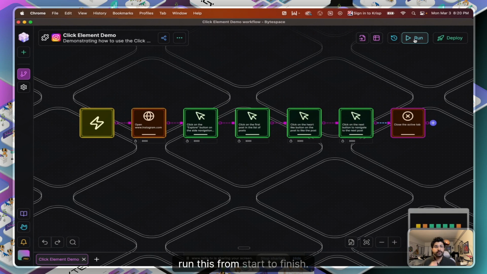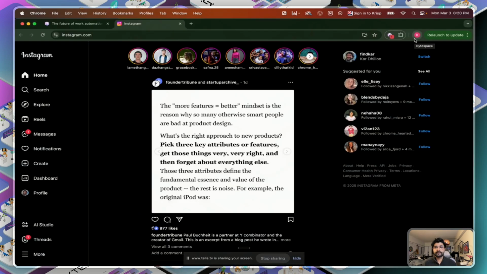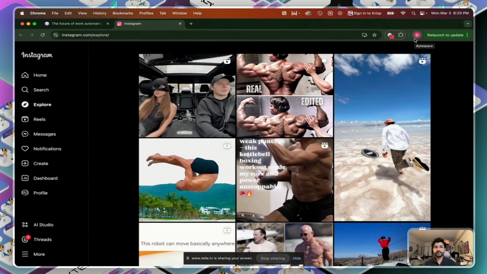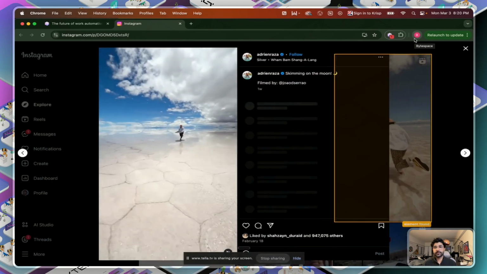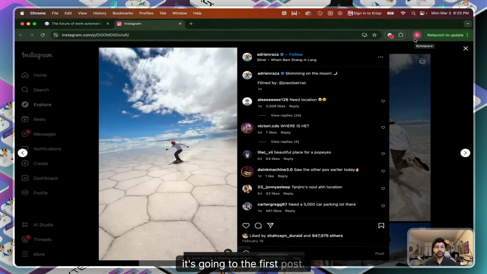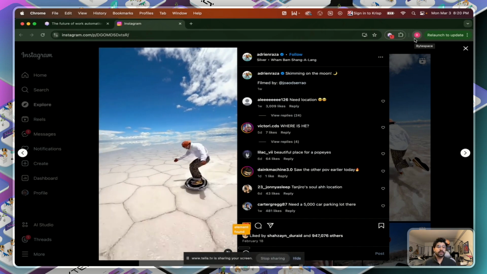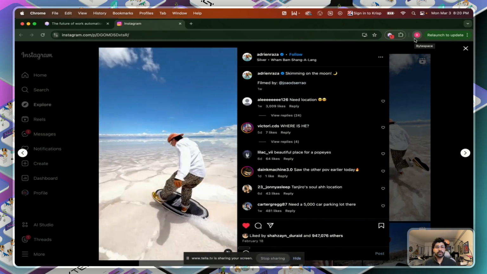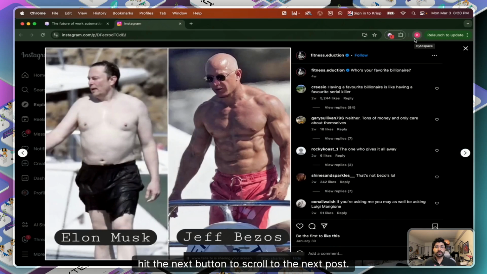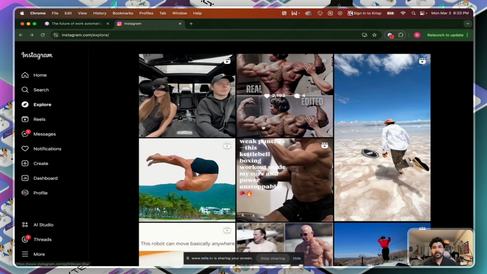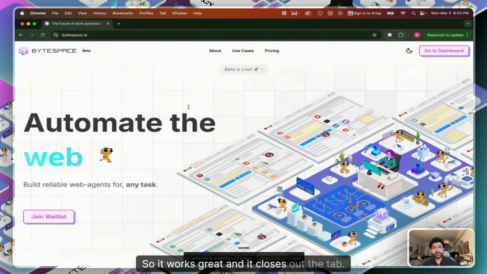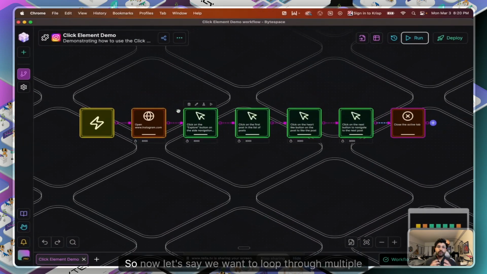So like that, we have our automation. And now let's run this from start to finish. Okay, so it's found the post. It's going to the first post. Now it's going to like this post. And then it should hit the next button to scroll to the next post. Amazing. So it works great, and then it closes out the tab. Wonderful.